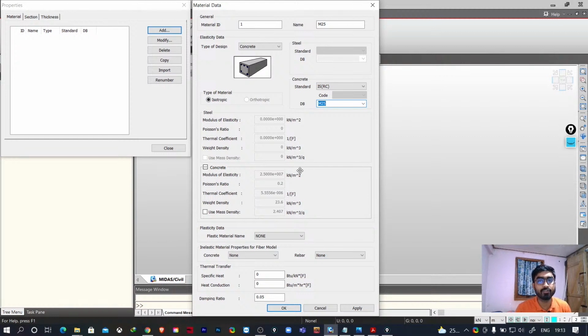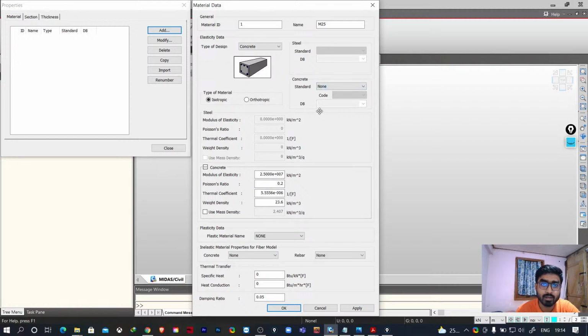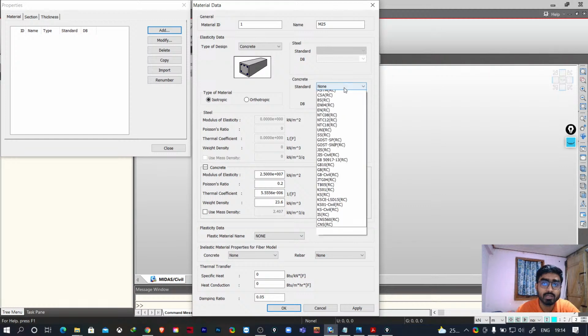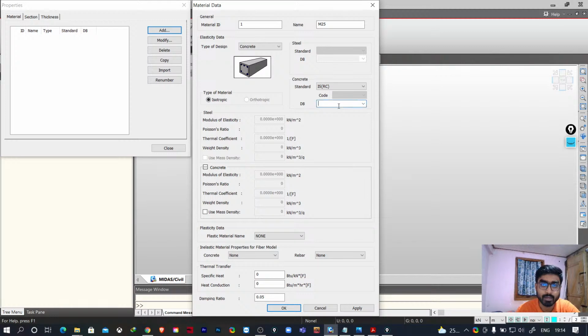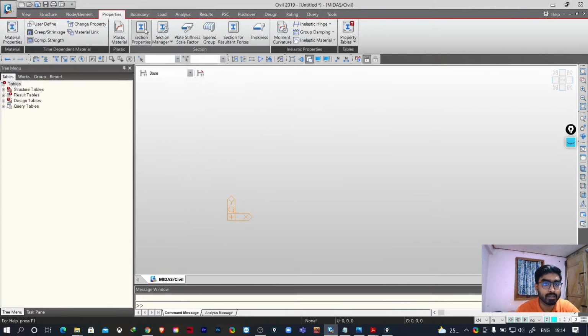Now if you want to define your own properties, or maybe something that you want to define from the design mix, then you just have to go to none, and you can define all these values by yourself. So now I'll select ISRC, and here M25, and click on OK. Here you can see one material ID is given, which is ID 1. Now click on OK and close.